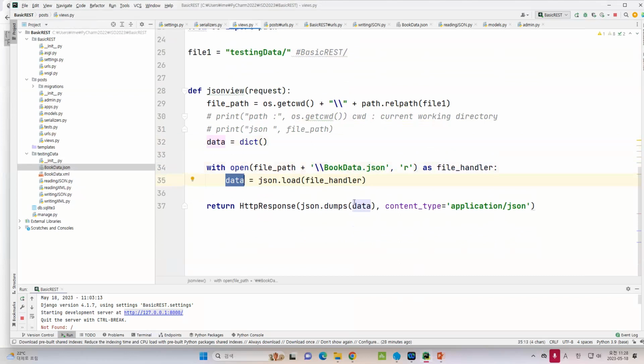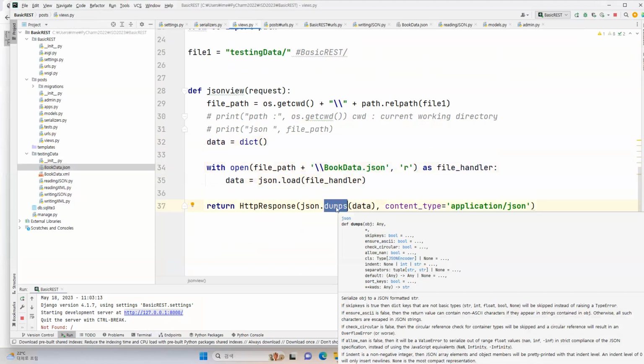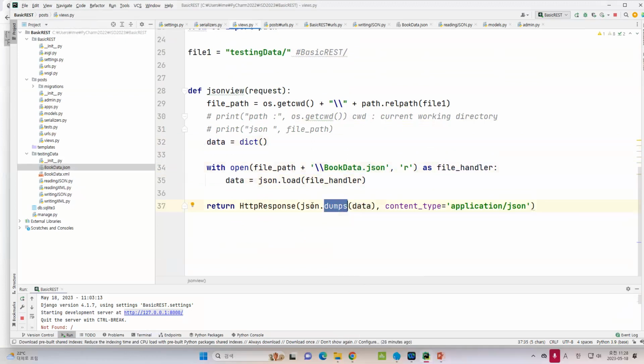And in order to show it in the web, I just dump. I think last time we also learned about this dumps. It means I'm going to put this into the JSON format and I'm using this one to show it in the web.